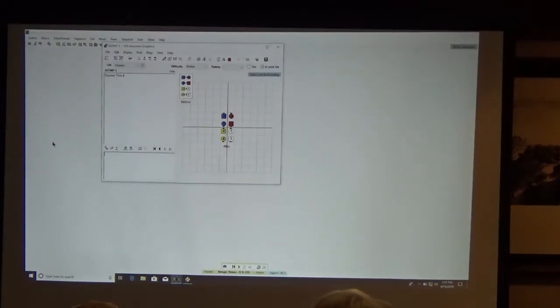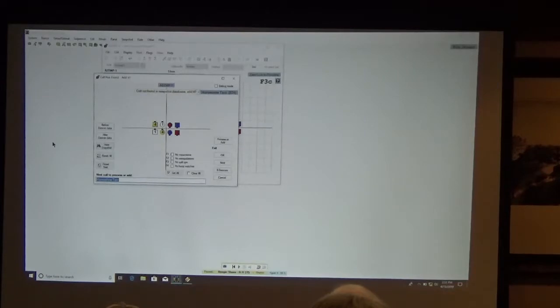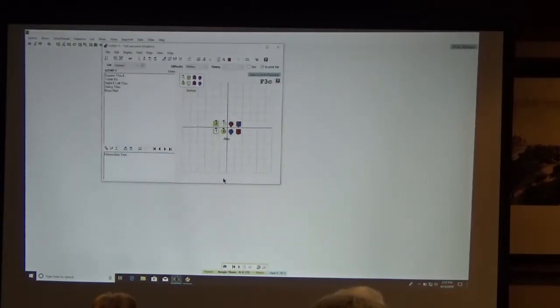I'm going to finish this up here. Trade by, right and left through. Trade by, right and left through. Swing through, boys run, half tag. Oops. No, there's abbreviations. You can put in your own abbreviations too. Two tag.